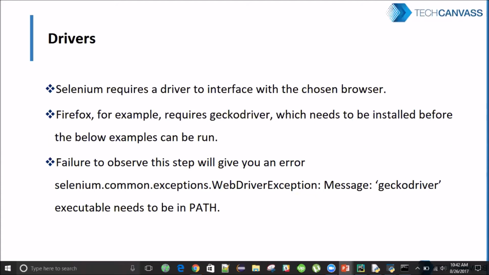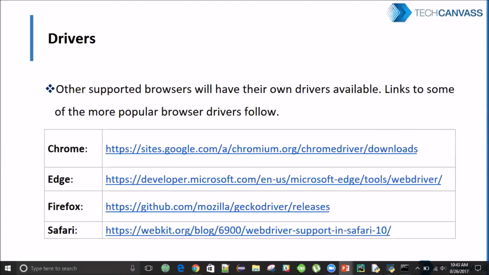Also, if we do not pass the browser driver, we can get a message like this. In the demo, we'll see how we can pass the browser driver exe. So these are the websites from where you can download the browser driver. These are also available on the downloads page of Selenium HQ.